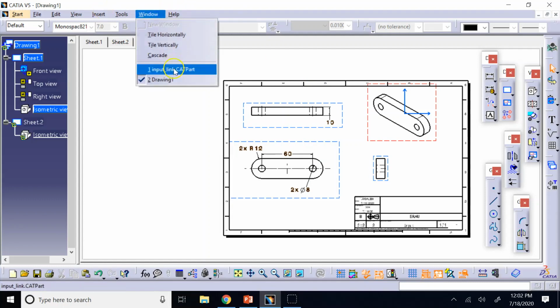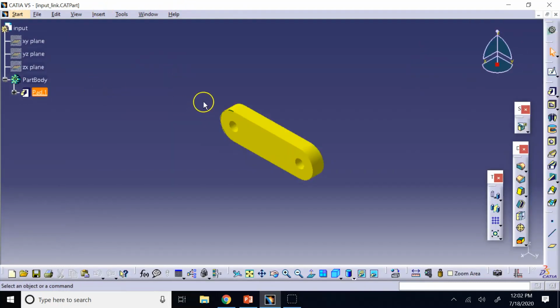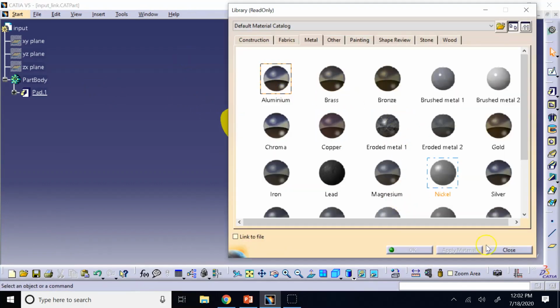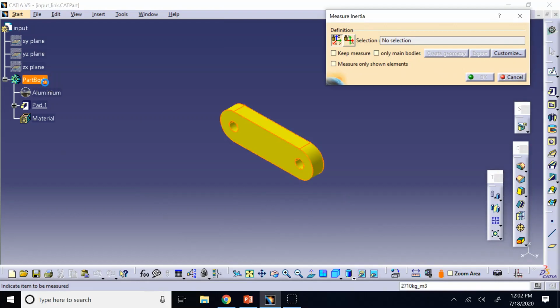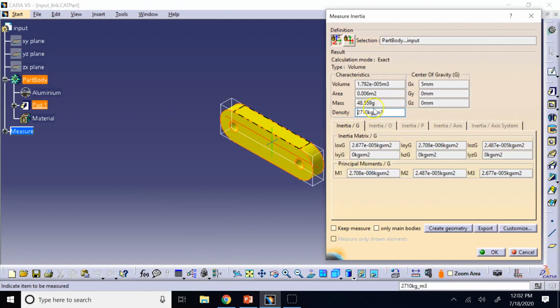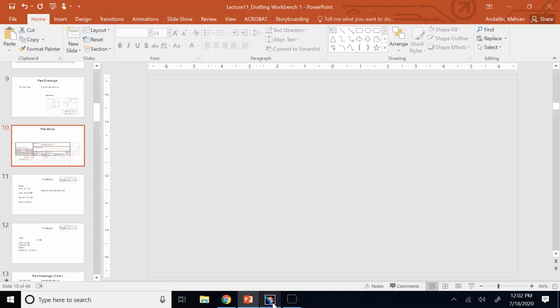So first thing is, if I go back here, this guy does not have material. Let me just go ahead and apply something to it. Let's say aluminum, and apply it to this part. Right, so the material is aluminum, and then I measure the mass of this guy, which is 48.56 grams. 48.56, right?